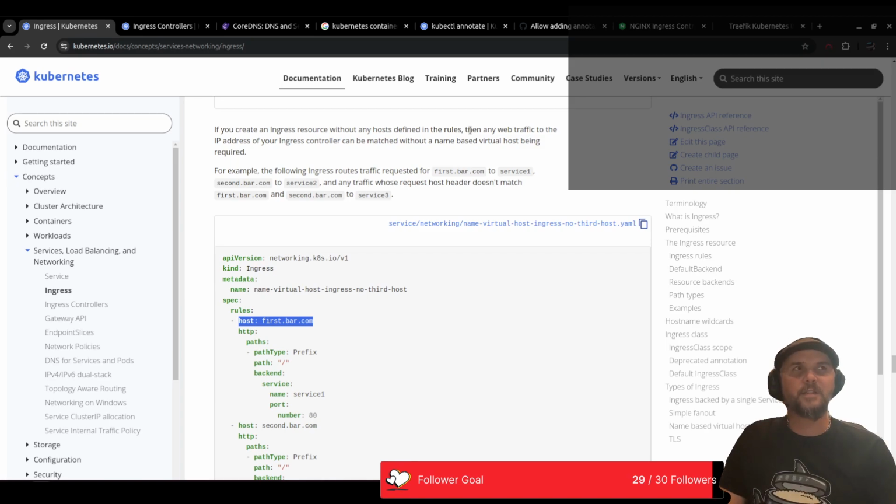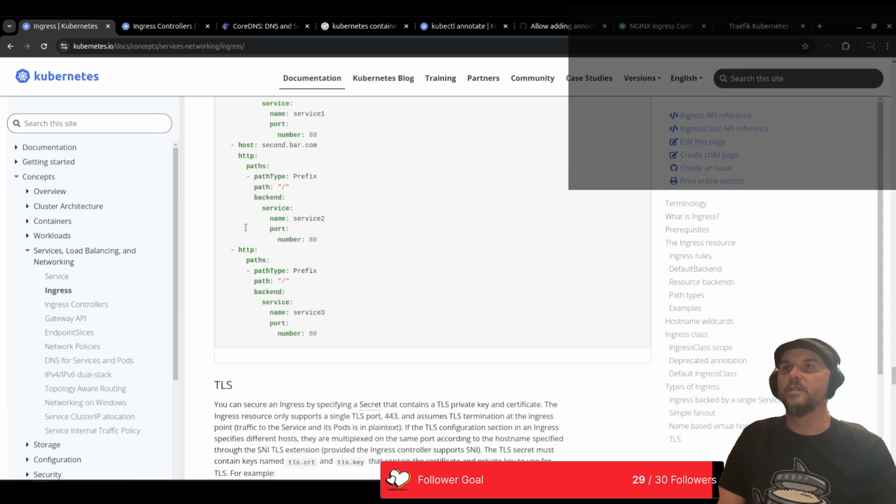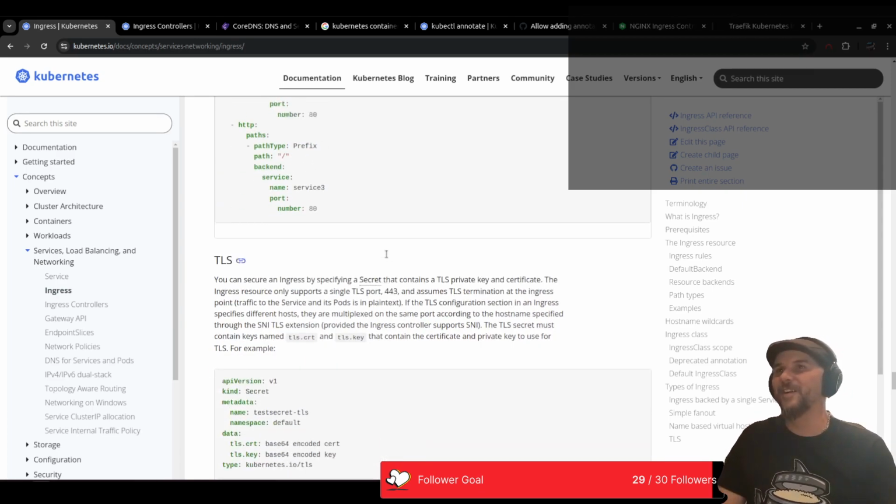What is it trying to say there? Because there are hosts defined in the rules. Doesn't match first and second. Oh, okay. So it creates a default path. Scroll farther.